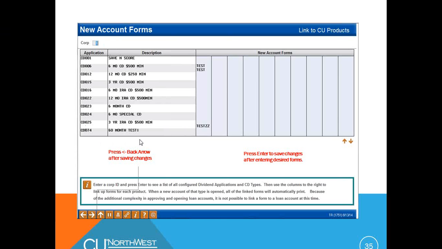Just a side note, it isn't possible to link a form to a loan account due to the additional complexity in approving and opening a loan account. So if you're looking at using these, you could print forms after the loan was created, but you cannot actually link that to the loan product.